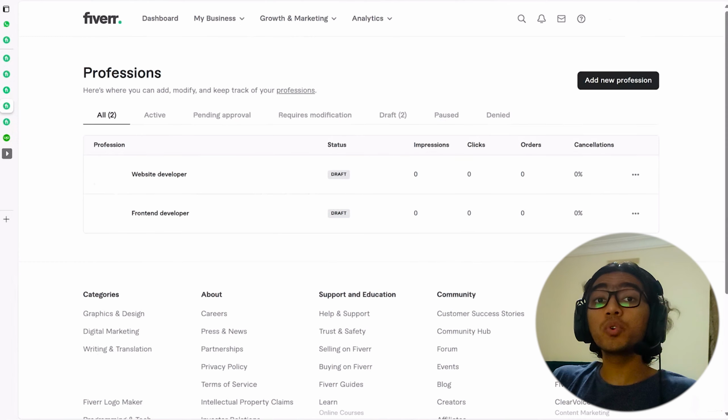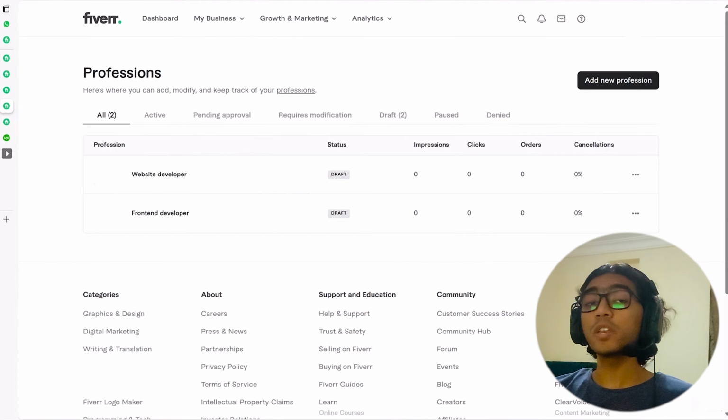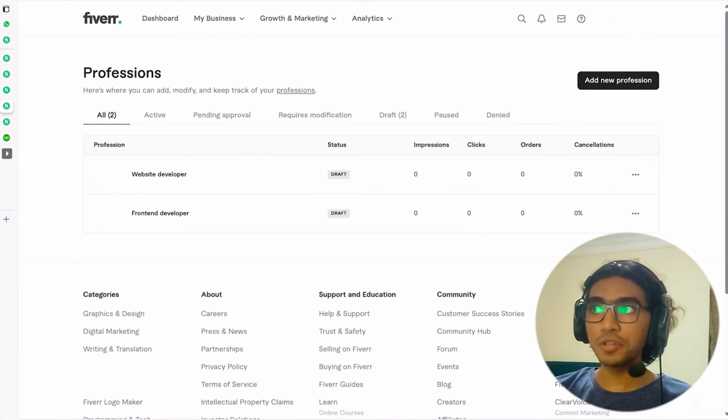And you can also go to the professions and edit the profession as you want later. You can also add more than 1 profession, and by this way, this will simplify finding freelancers by the client, not just only by gigs but also with professions features.